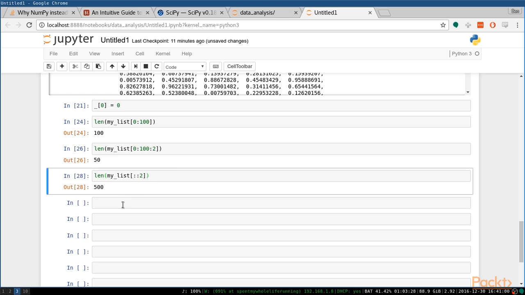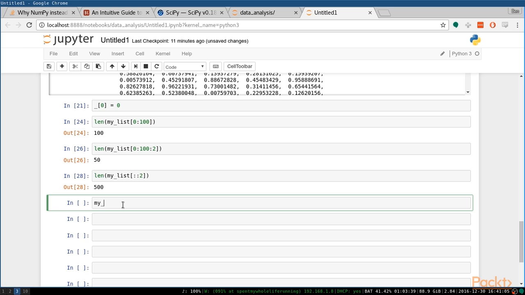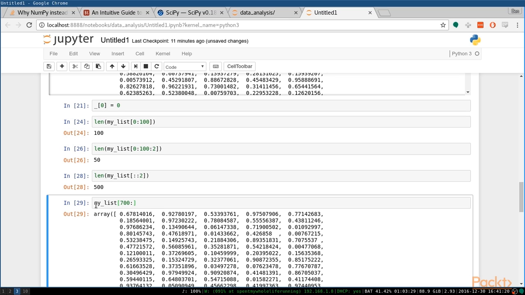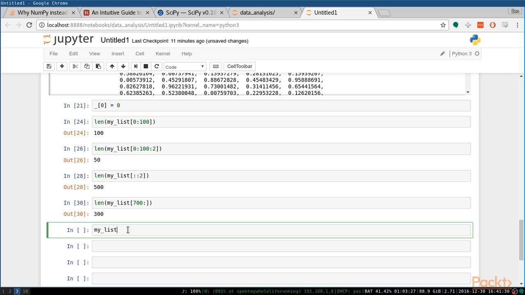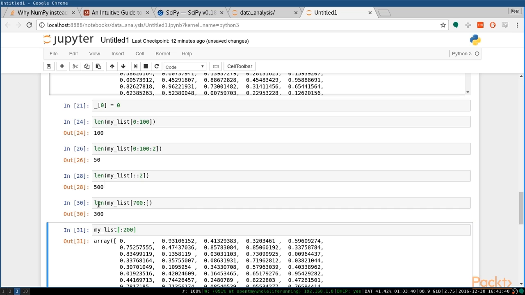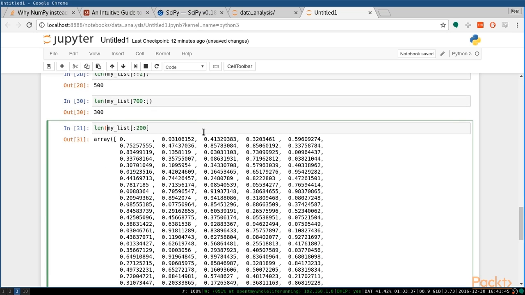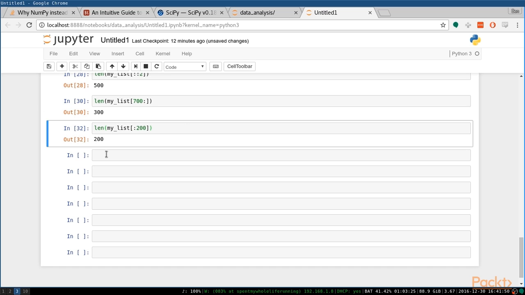Perfect. Another easy thing to do is you don't have to pass in either the left-hand or the right-hand side. Let's say you wanted to grab the last 300 numbers. You could say you want to start at 700 and go to the end of the list. If we look at the length of this, it should be 300. Or if you wanted to grab the first 200, you could do the reverse, where you don't pass in the left-hand side, but you do pass in the right-hand side. And that'll grab out the first 200 numbers of this data.